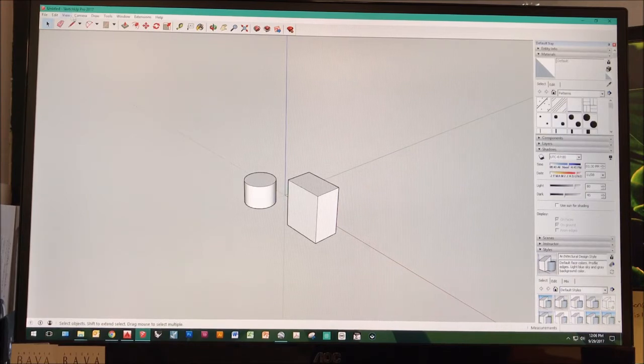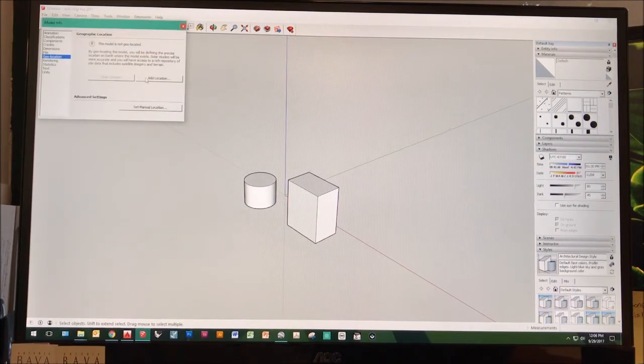location. So what you're going to do is go up to your top, these options here, and you want to go to the Windows tab, and 4 options down there's model info. You want to click on that. What you want to do here is add location, and you want to go down to geolocations on the left here, and there's an option here to add location.